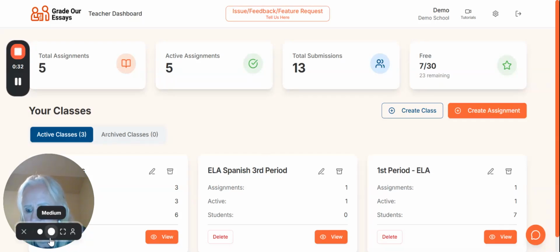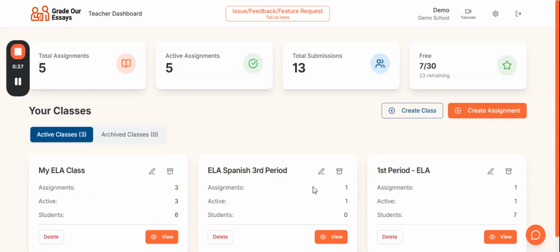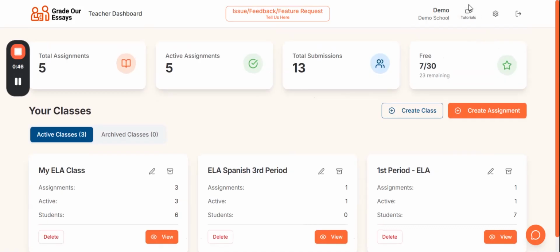So what we're going to do is look at the submissions that the students have done. This is my dashboard, and you'll notice I'm going to show you right here the tutorials. They are all going to be loaded in here for you. So if you do have a question, you want to look back and see how something works, then just go right in there and it'll show you.